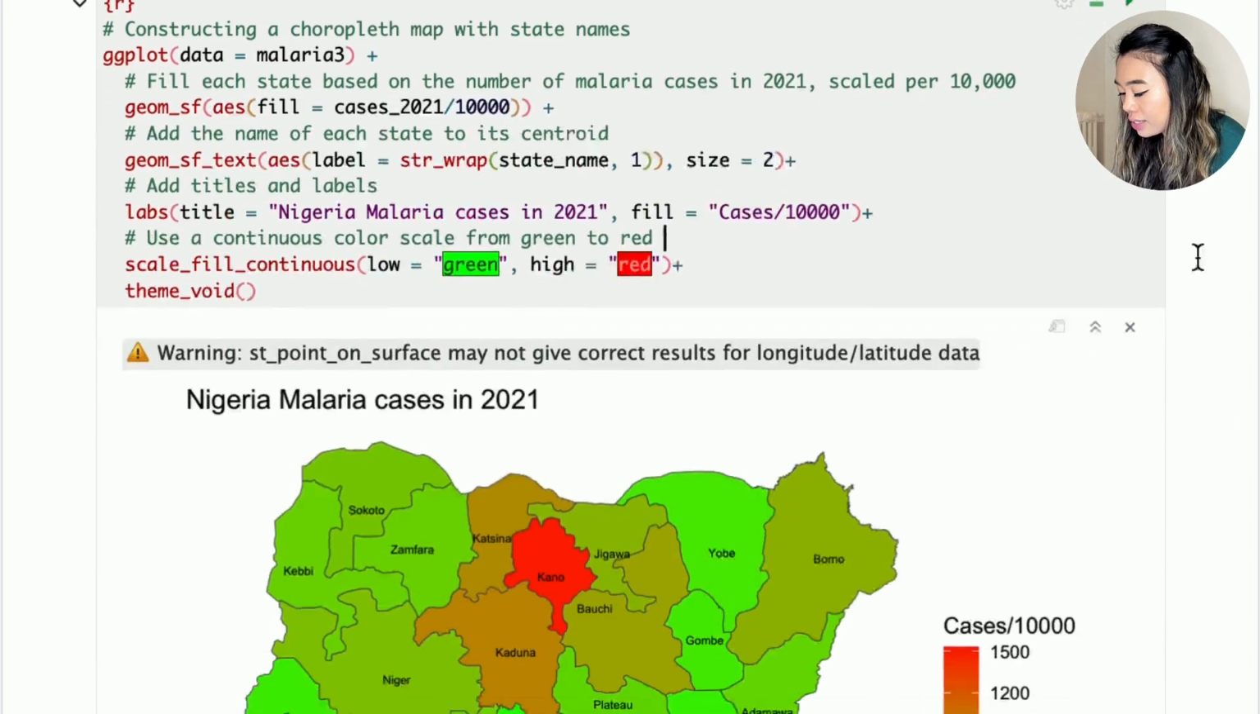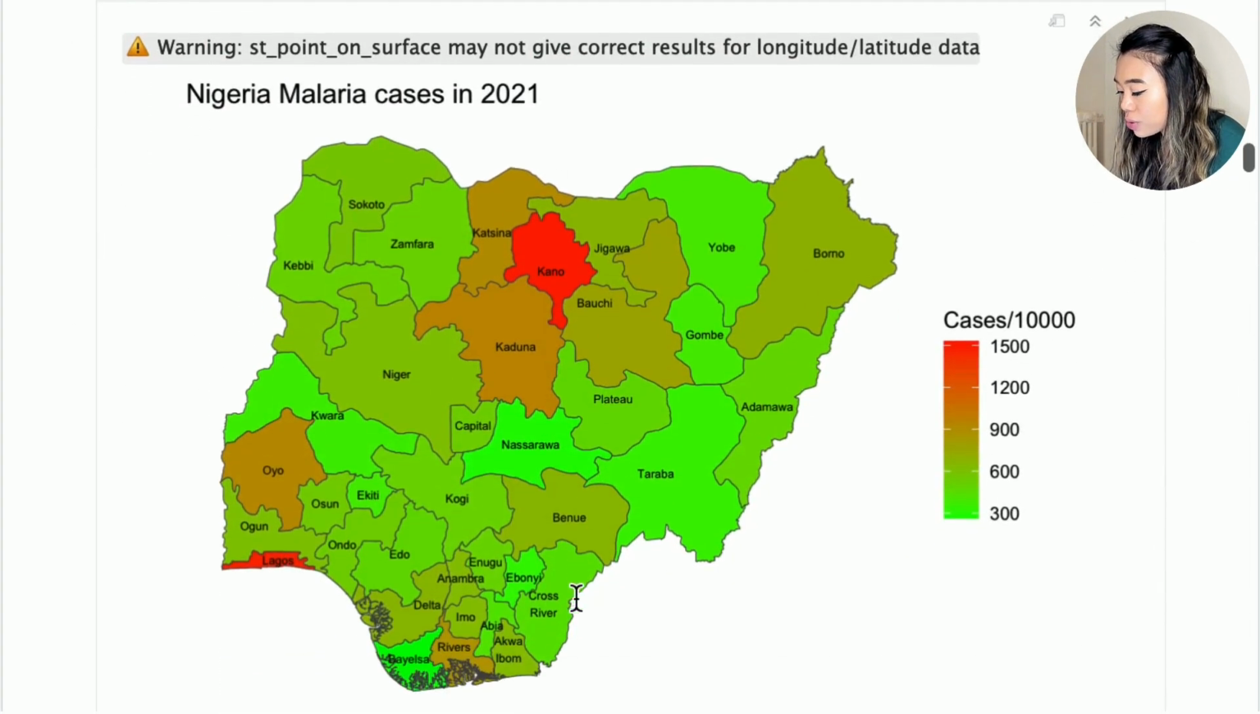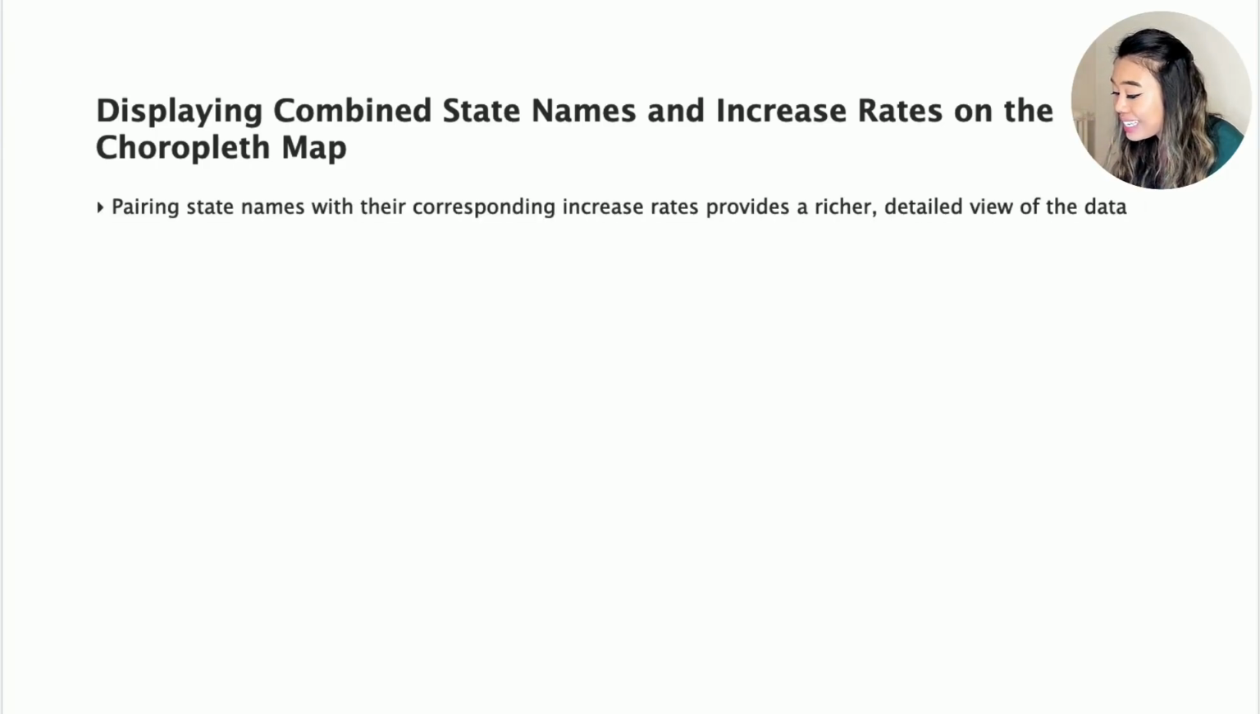And running that, here in the resulting output, we're able to see a clear and informative map of malaria cases across Nigeria in 2021, with each state labeled for easy reference. Furthermore, visualizations can convey a wealth of information when they incorporate multiple data points in an intuitive manner. So by pairing state names with their corresponding increase rates, we can provide a richer, more detailed view of the data without overwhelming the audience.